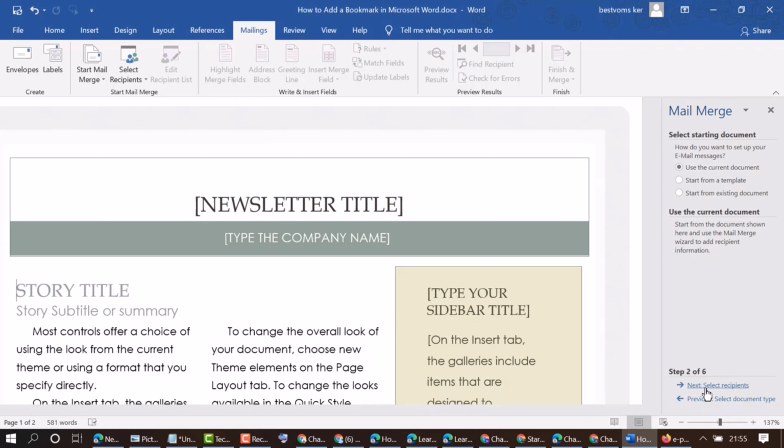Now click on next, select recipients. Select recipients. Use an existing list. Select from Outlook contacts. Type a new list. Use an existing list. Use names and addresses from a file or a database.